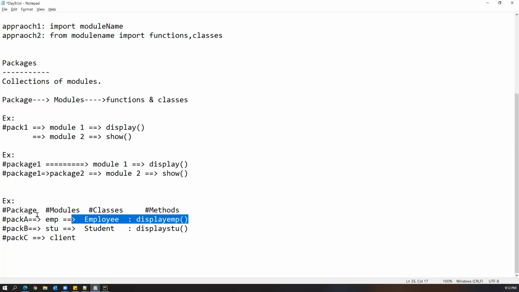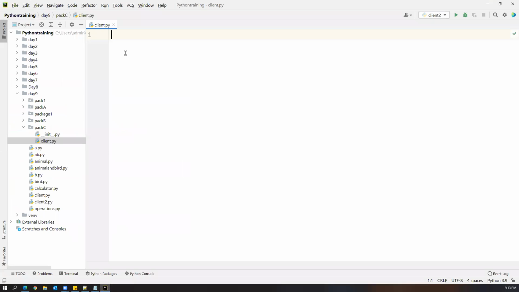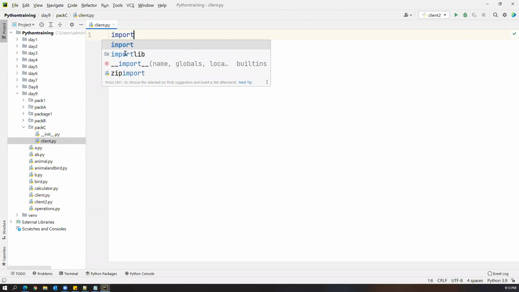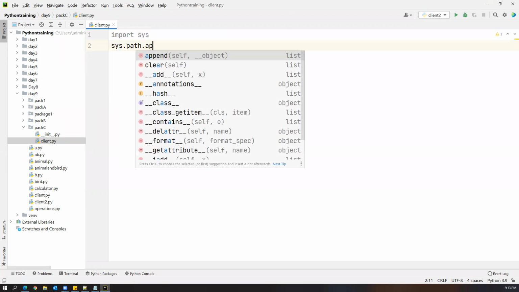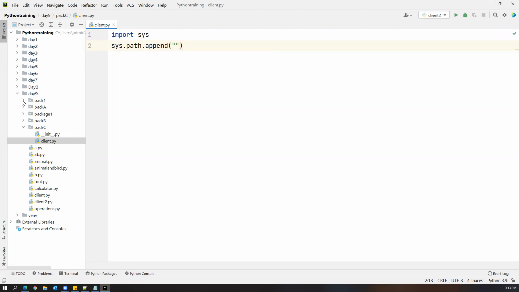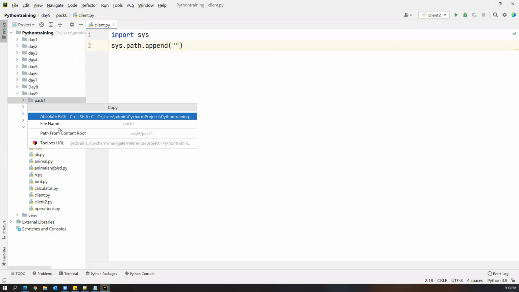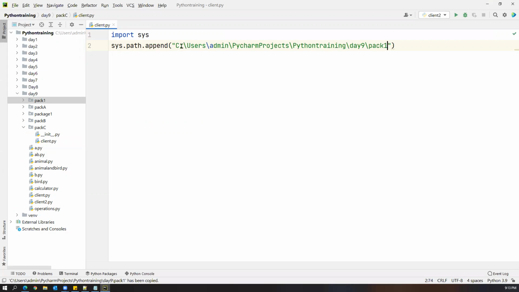So first, let us see this part. First we have to specify the location of pack A, then import this EMP module, create an object of the employee class and access this method. So this part we will do first. Go back to the client, import the sys module and sys.path.append, and here specify the location of pack 1. So right click, copy path, click on the first one, copied. So slash, this is pack 1.